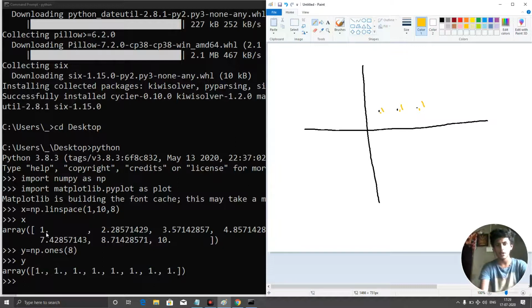The x values we have are 1, 2.28, and so on, and y. If we join these two in pairs, like 1 comma 1, and 2.28 comma 1, 3.57 comma 1, and then plot the line, we are going to get the graph. So we will join all those points.